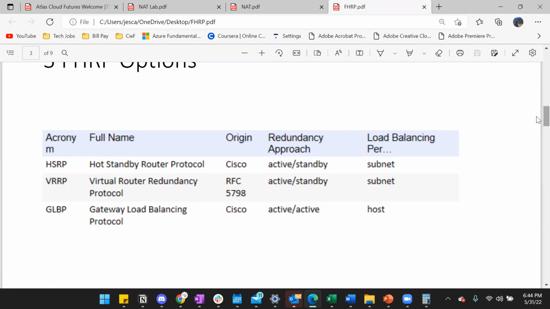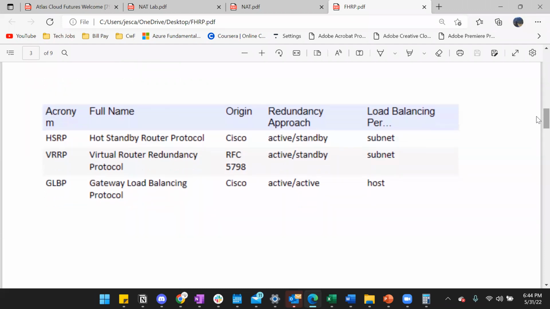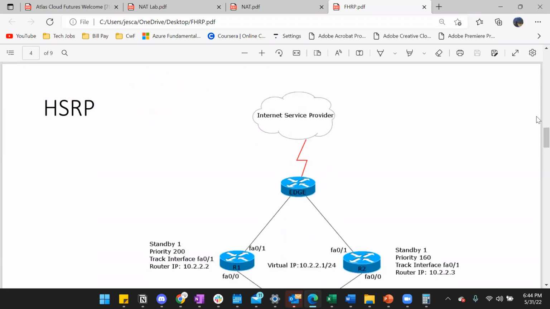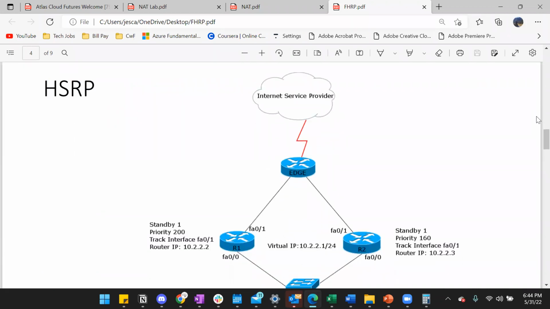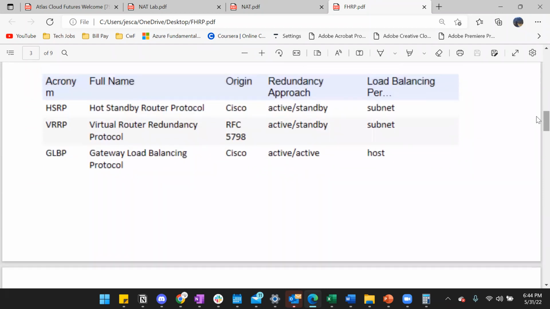HSRP, like I said, is Cisco proprietary, and it is the first FHRP created. And it's one that you're most likely always going to see if you're digging deep into networking equipment out there in the enterprise setting. Okay. Now, talking more about HSRP, because that's the one we're going to use. The other two, we usually don't use.